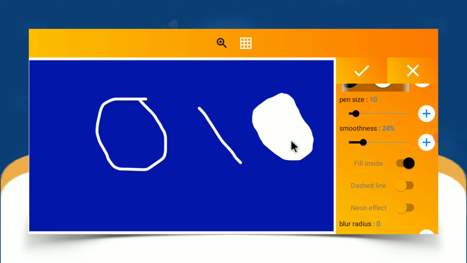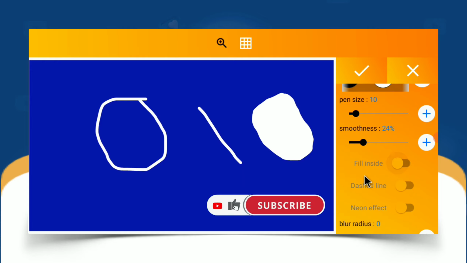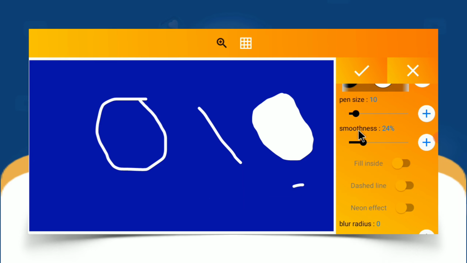Perfect. That's fill inside. Now if I don't want the fill inside, I want to give a dash line. I want to draw a dash line, I'll just click on my enable dash line. Are you seeing?